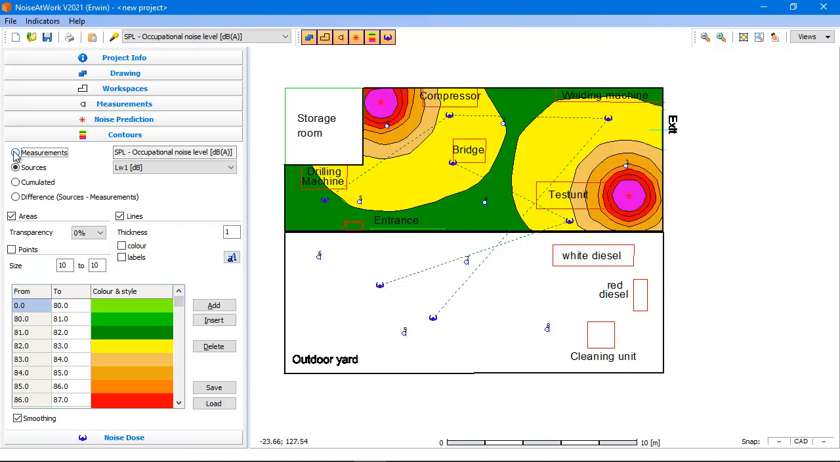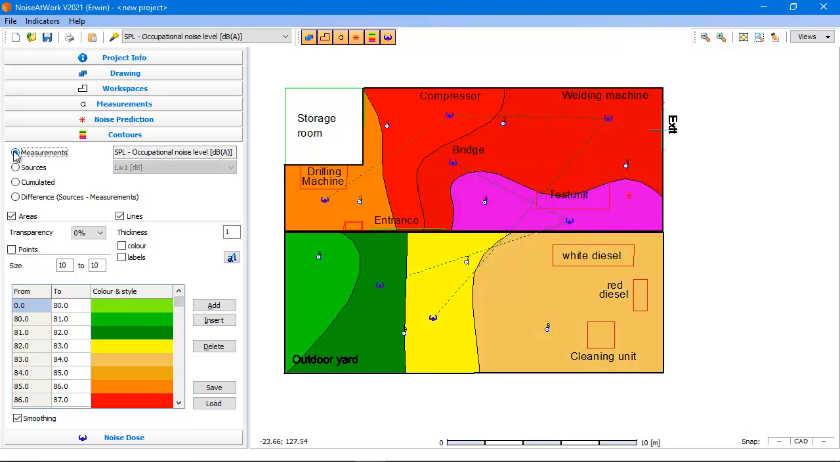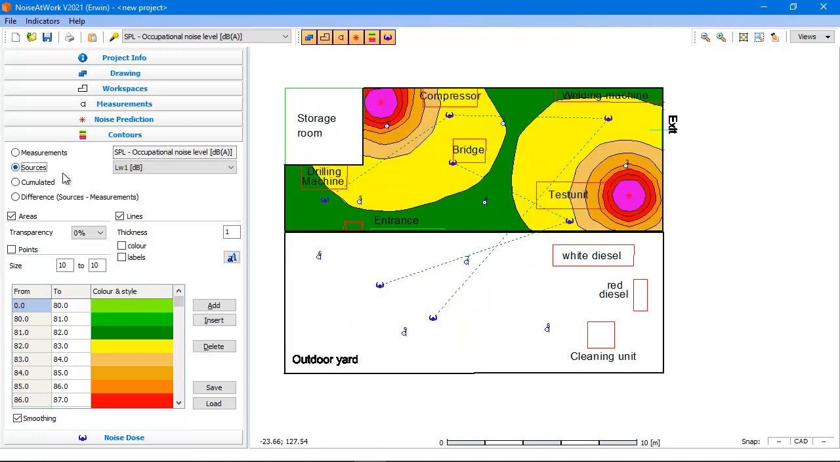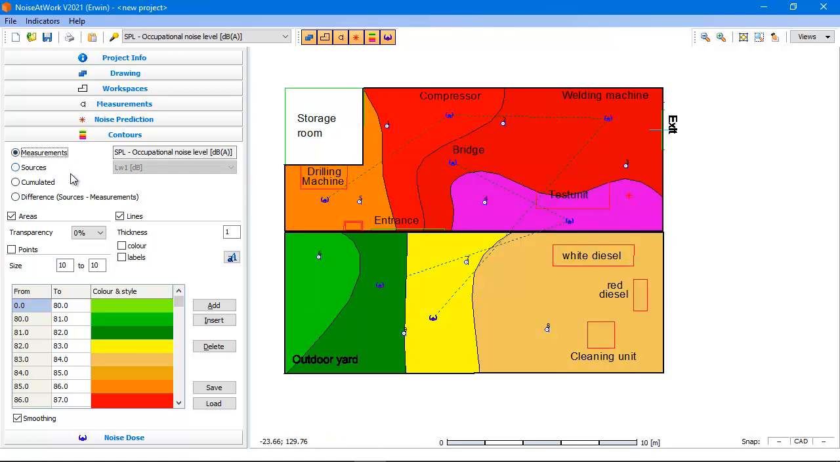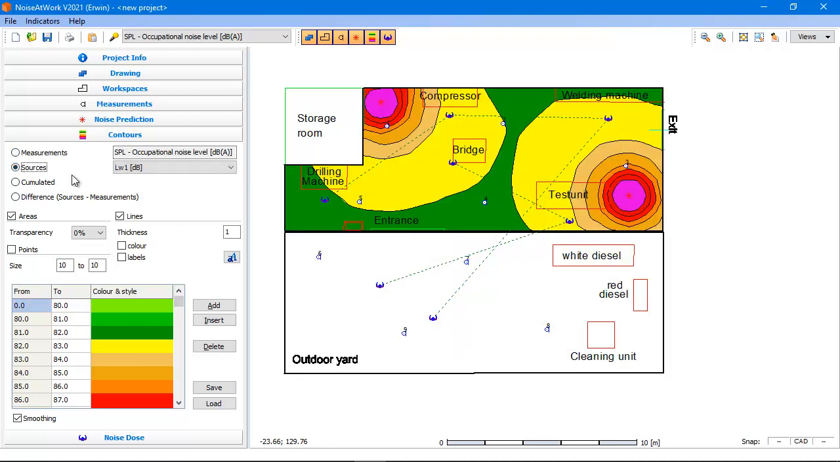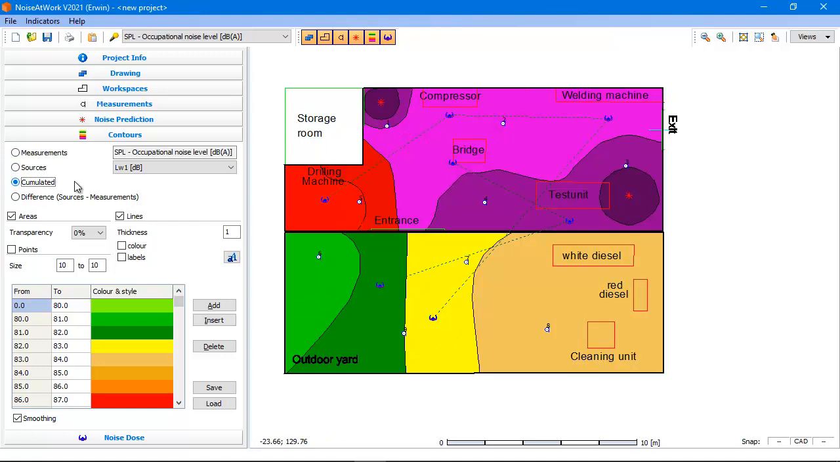And by toggling between showing the noise contours based on measurements and the noise contours based on sources, I can show the interpolated noise contours. But what if these two sources are supposed to be there in the future? That means that you know your measurements in the actual situation, you know the noise of the two new sources, and now you can also use the cumulated viewing of the noise contours.